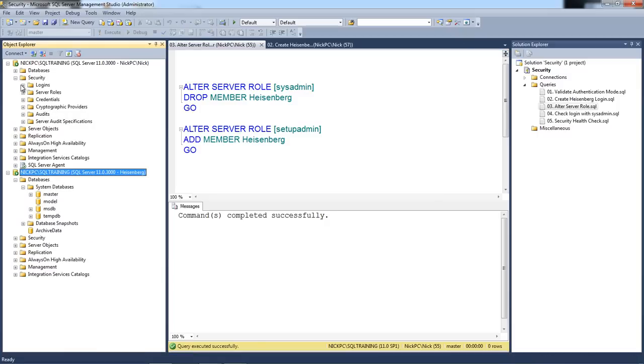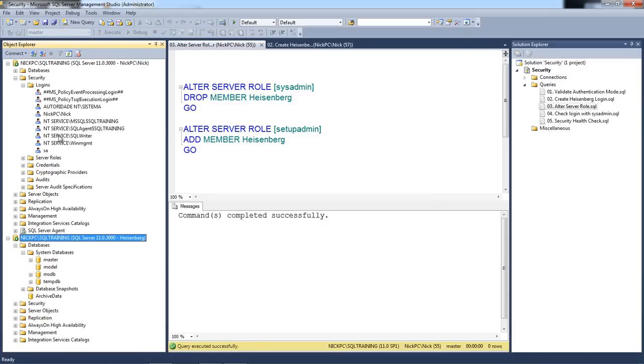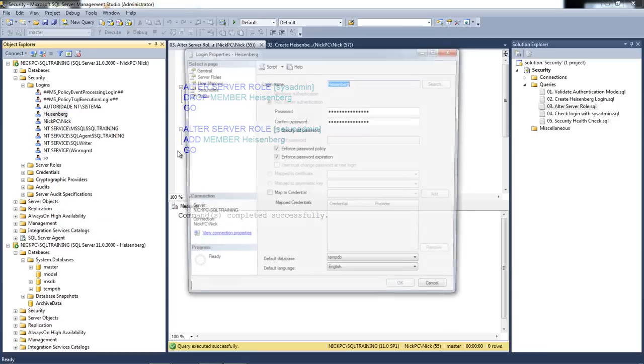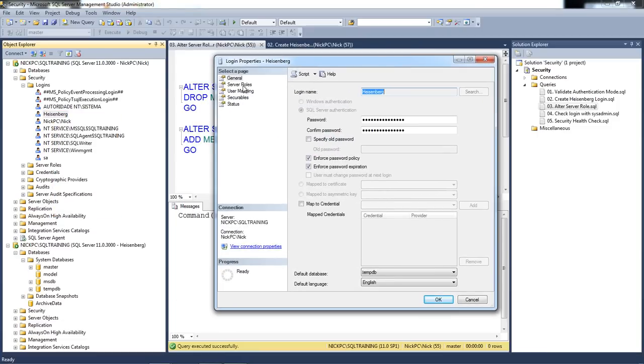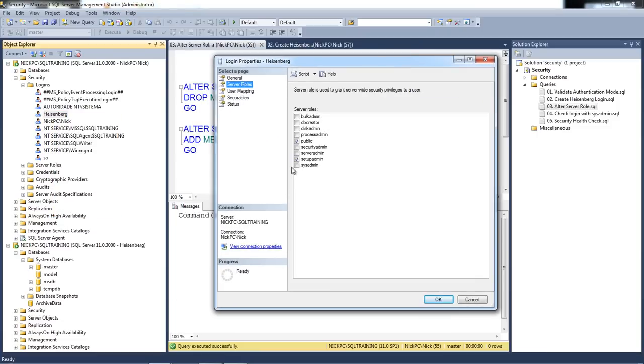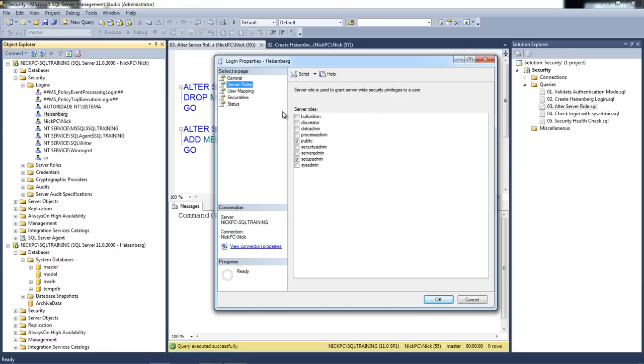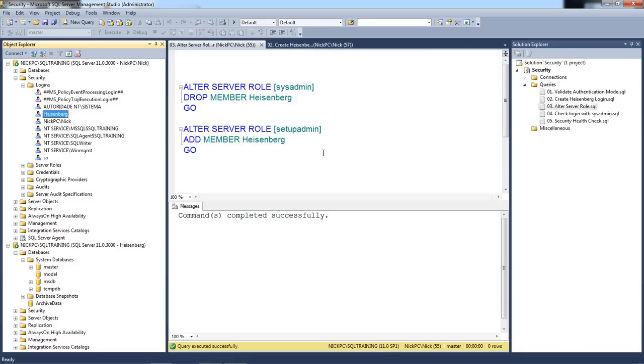I'm going to expand security, logins. There is my Heisenberg. Let me refresh. There we go. Right click, properties. If we go to server role, you can see it has setup admin checked in. User mapping, it does not have any because I didn't select so. Let me hit cancel.